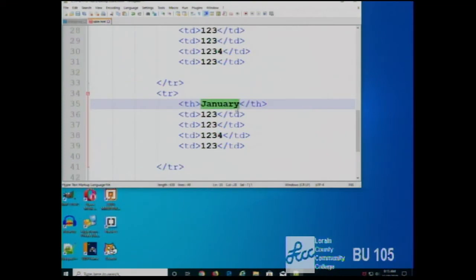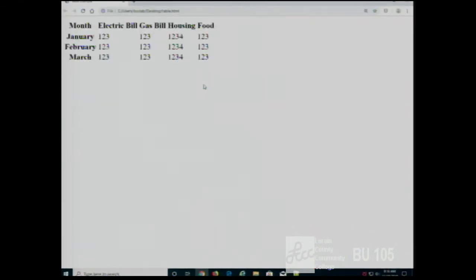All right, so if we're going to look at this now, we'll notice that everything is lined up. Now, this isn't a particularly easy table to read because the headings sort of blend in together. All right, but we'll see what we can do to fix that. Let's make a few observations. What's the difference between a TH and a TD? THs are bold. That's one difference.